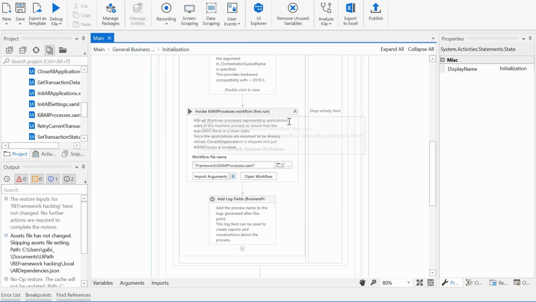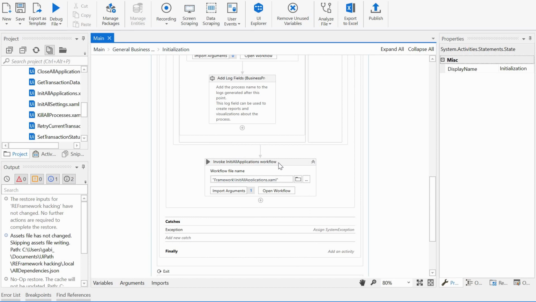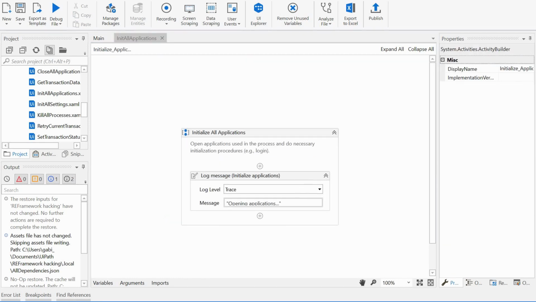So the next step after killing all the processes is to initialize all applications. Let's open this. This is a placeholder where we can open all the apps used in our automation. Let's say it could be an ERP system like SAP. It could be a browser, especially if opening some of them requires a bit more time. However, we are not constrained to open all our apps here.